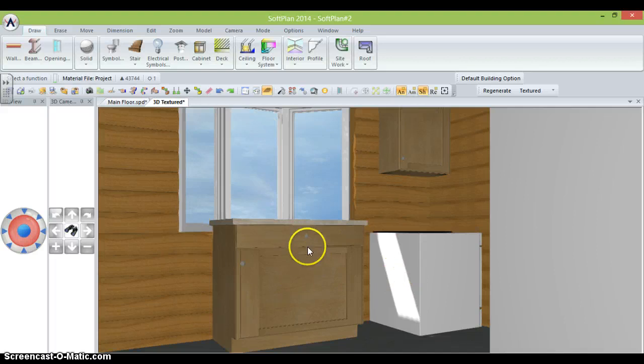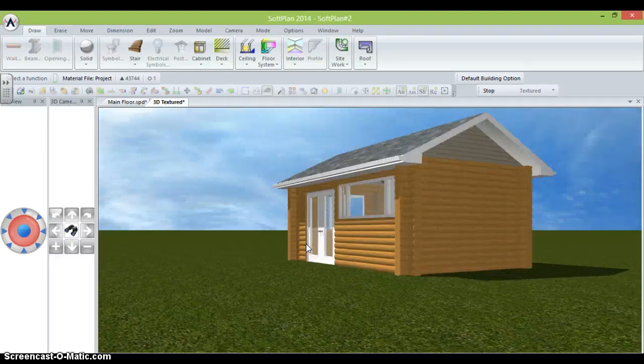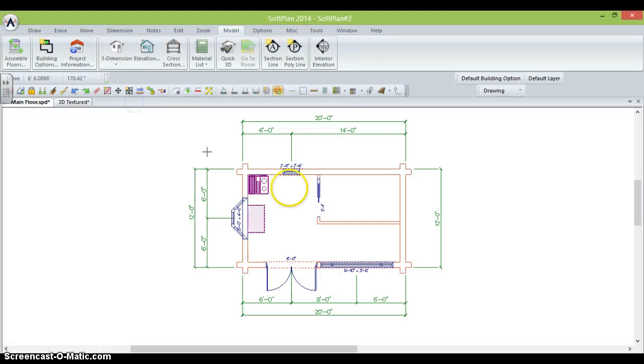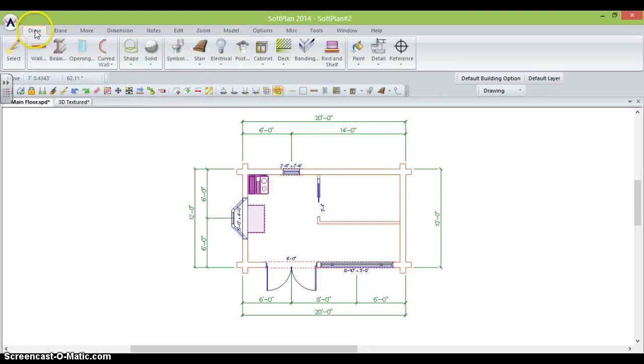You can pretty much just play around, do different things, whatever you want to do. If you want to make curved walls, you can do curved walls. There's an option for that up here in drawing. You can pretty much do anything that you want to do. The options for this software is pretty much limitless.